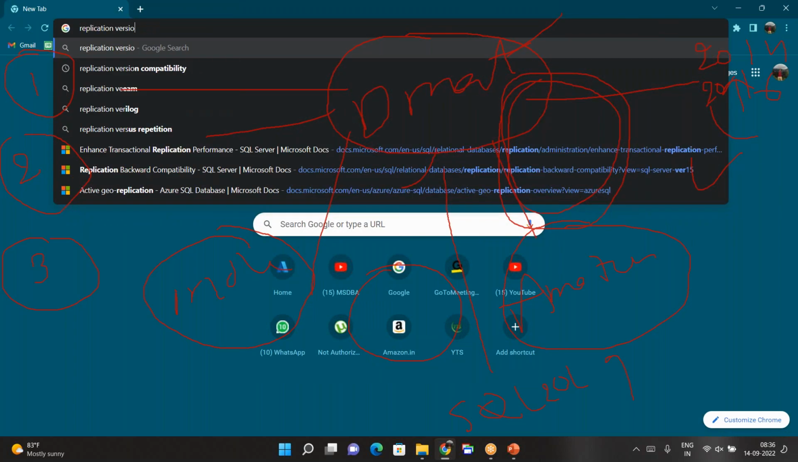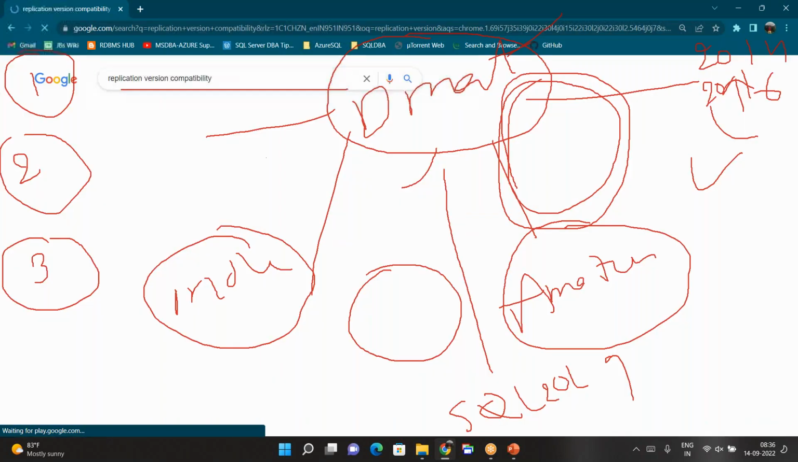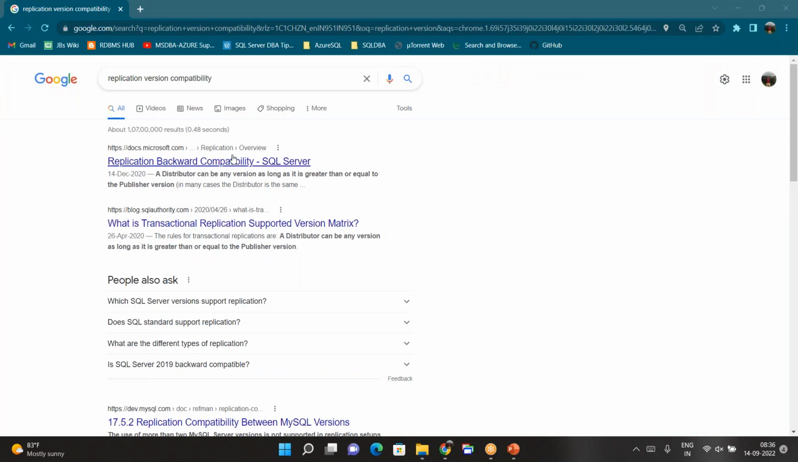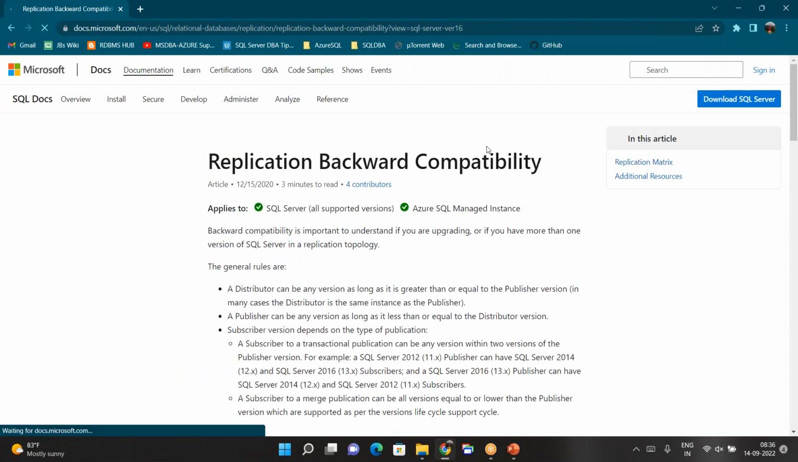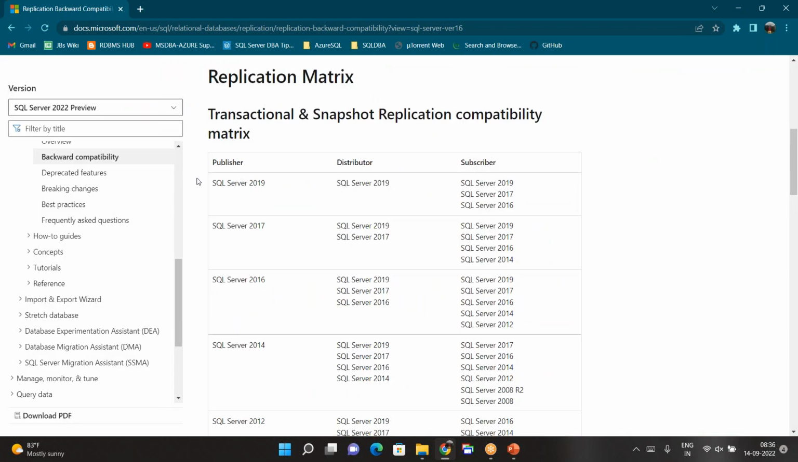Replication version compatibility. You can search with replication version compatibilities. Okay, this is the best document. See, sir, publisher can be SQL Server 2019. Your distributor should be 2019, sir. Means make sure that your distributor is the same version as the publisher or a higher version than the publisher, sir. It should not be a lower version. Always your distributor should be the same version as the publisher or higher, but it should not be lower. This is very important, sir.